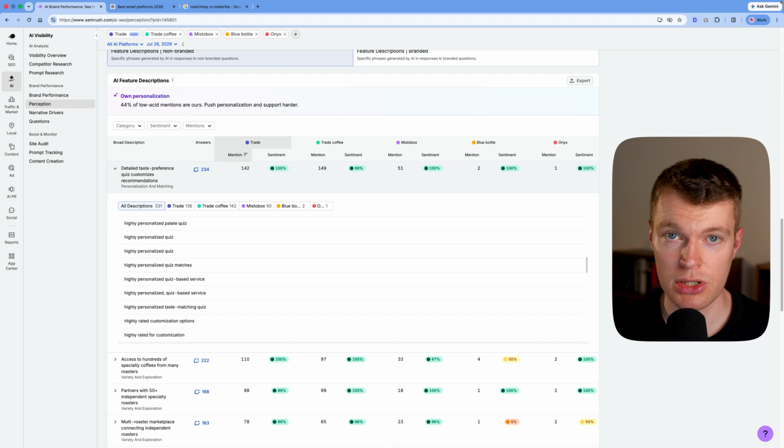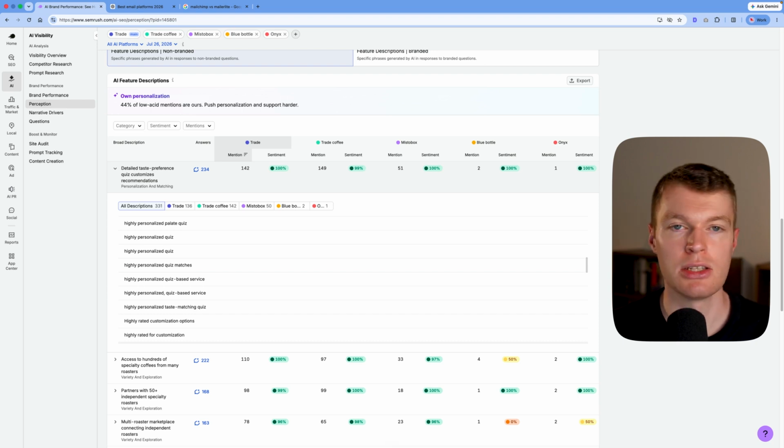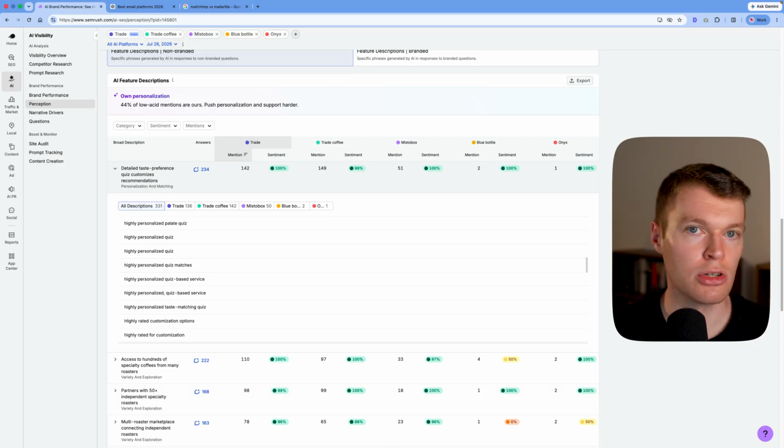Now, obviously that's all positive, but if the language you see here doesn't match up with the kind of sentiment or the kind of features or descriptions that you would use for your own brand, then this is where you want to make changes to your content or your messaging, or again, if possible, your product and how you're marketing it in a wider sense.